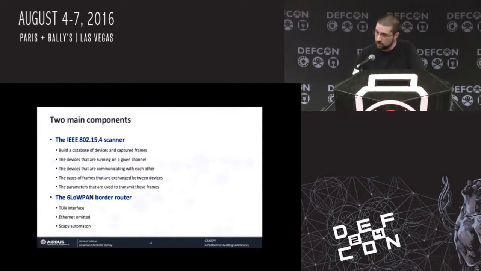On the other end, the 6LoWPAN border router, using this information from the scanner, creates a tun interface. So it's not a tap interface, so actually we don't need Ethernet anymore. And basically it's a Scapy automaton that will translate every datagram received on the tun interface into one or multiple 6LoWPAN frames, and translate while defragmenting any 6LoWPAN frames to an IPv6 frame and send it to the tun interface.